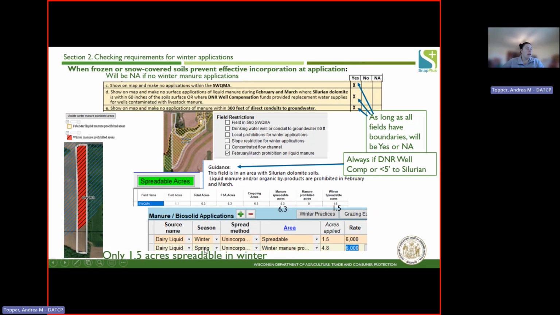If I did a dairy liquid application then in the spring, I would identify it as my winter manure prohibited area. And that winter manure prohibited area is that 4.8 acres that is in the red. And that is how I can distinguish that I applied in this available area in the winter, and then I applied in this red zone in the spring when my manure prohibition is gone. So that's a neat feature that SNAP Plus helps us out with, accounting for our winter spreadable acres versus our non-winter spreadable acres.